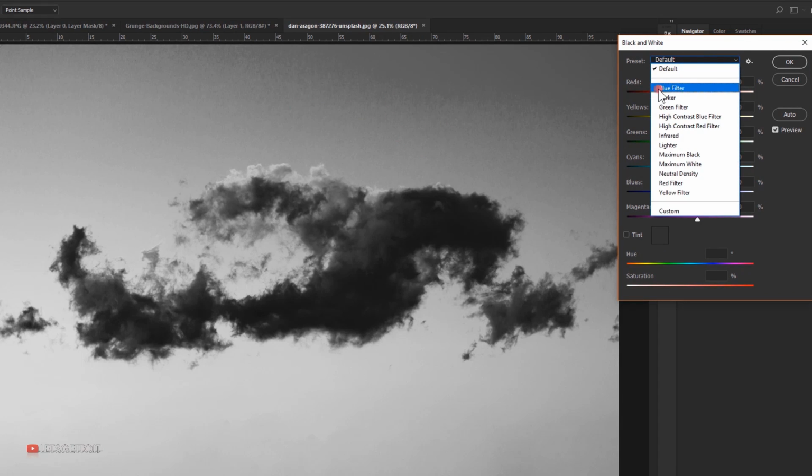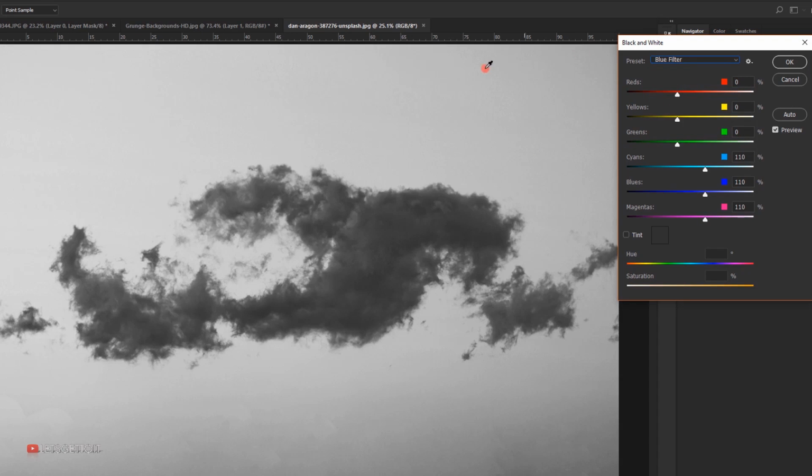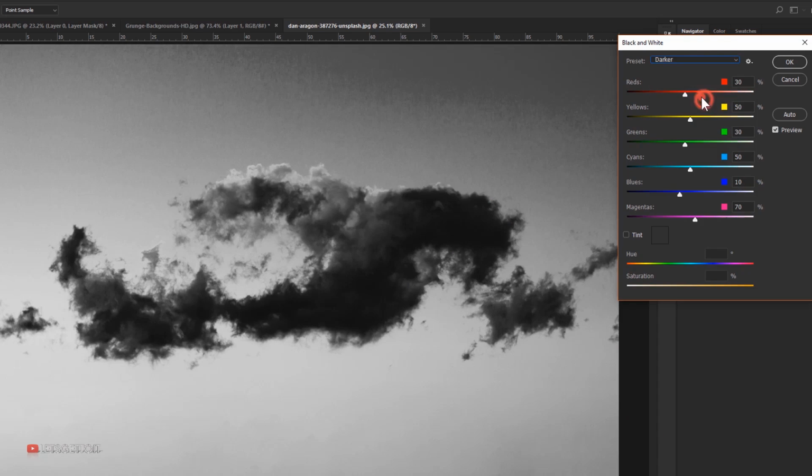As you can see, we have a lot to choose from. So I will start with this blue filter. As you can see, this actually works really good. So let me go and see the other ones.